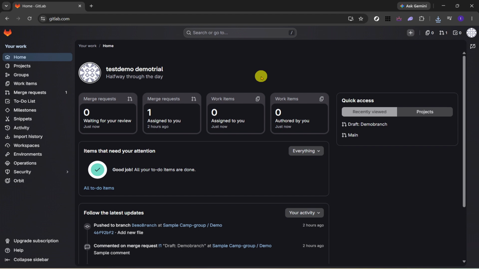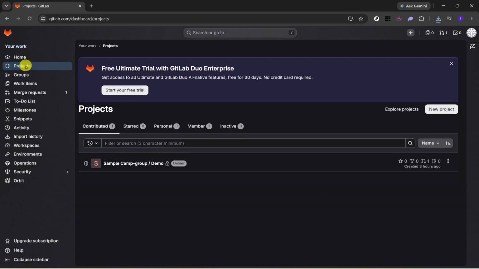Once you are on the GitLab homepage, look to the left-hand navigation menu and click on Projects. This will open the list of projects available to you. The projects area is where you can view, organize, and manage the repositories you have access to.